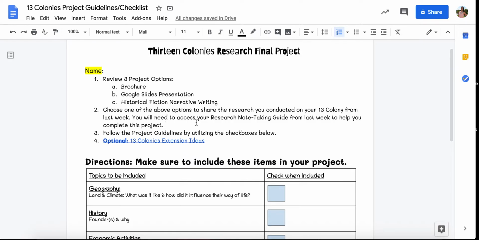You are going to need to use your research note-taking guide from Google Classroom that you used last week in your researching to help you complete the project. As you work through your final project, you are going to use this document, which is your guidelines, to help you make sure that you're incorporating everything that you need in the project. Number 4, as you can see here, is optional. These are some extension ideas if you finish early or you want to add a little extra something to your project. Here are some ideas of how you can do that. Like I said, it is optional, so don't feel like you have to.